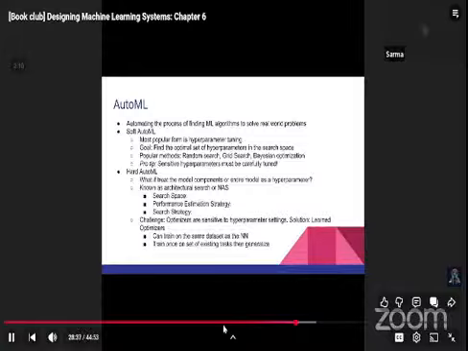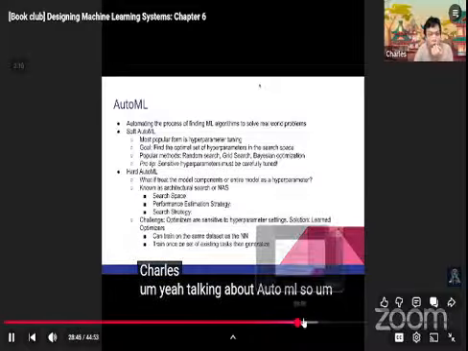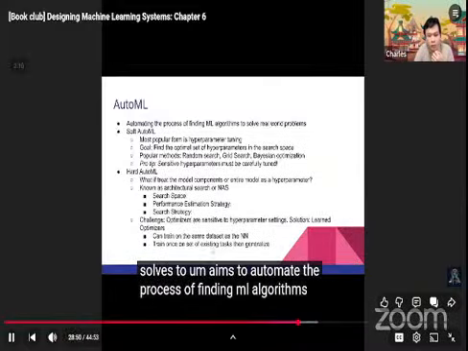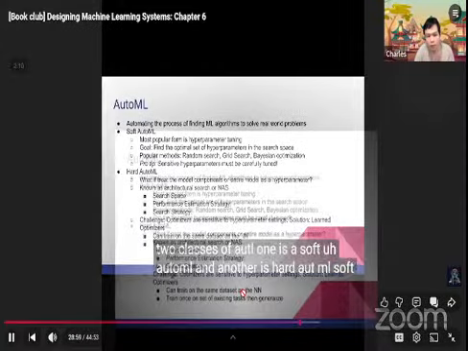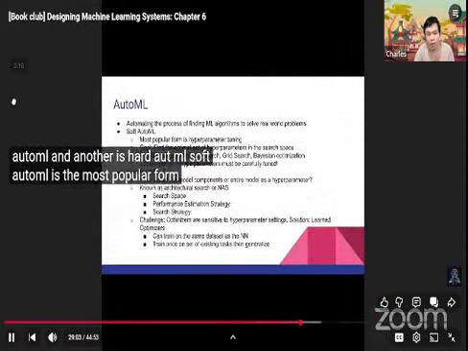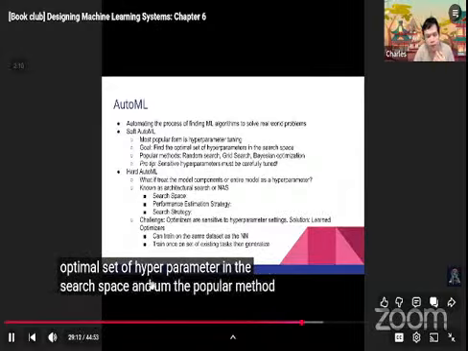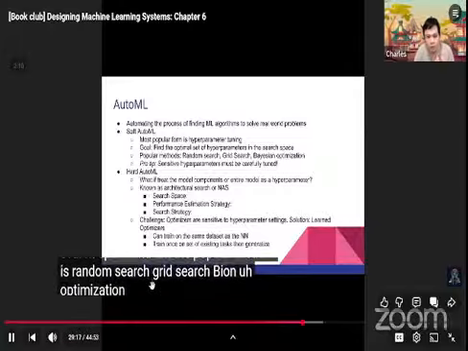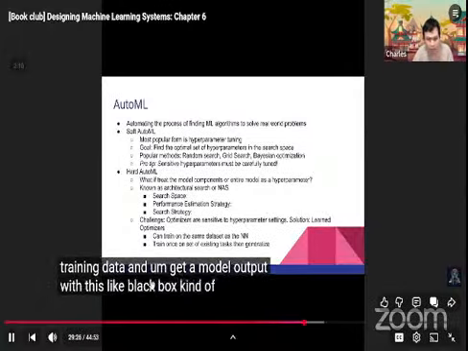Yeah, talking about AutoML. AutoML aims to automate the process of finding ML algorithms to solve real-world problems. There are two classes of AutoML. One is soft AutoML, and another is hard AutoML. Soft AutoML is the most popular form, and its most popular form is hyperparameter tuning. The goal is to find the optimal set of hyperparameters in the search space, and the popular methods are random search, grid search, and Bayesian optimization. You would input your training data and get a model output, with this kind of black box training process.